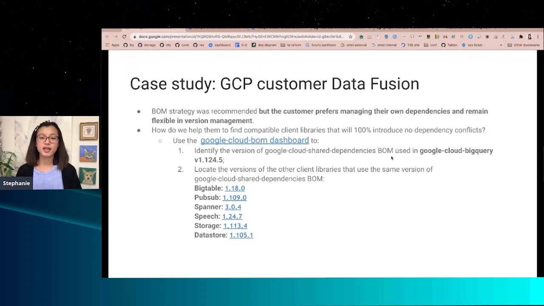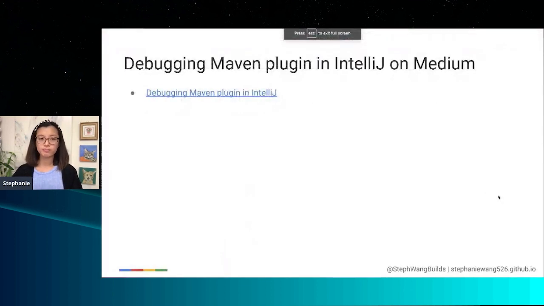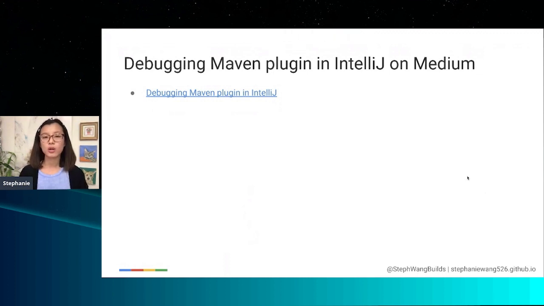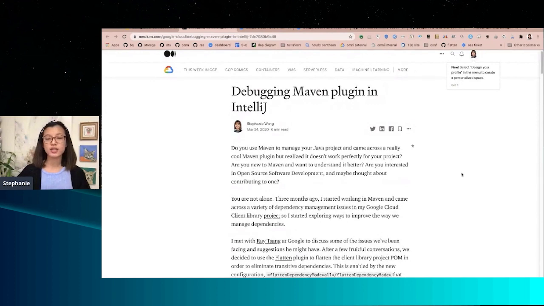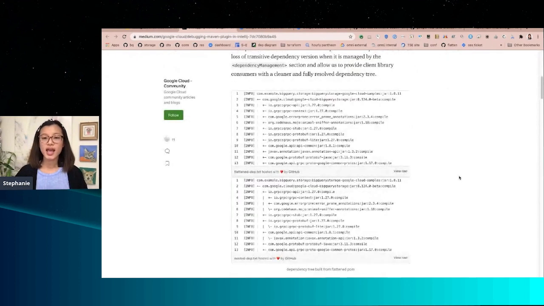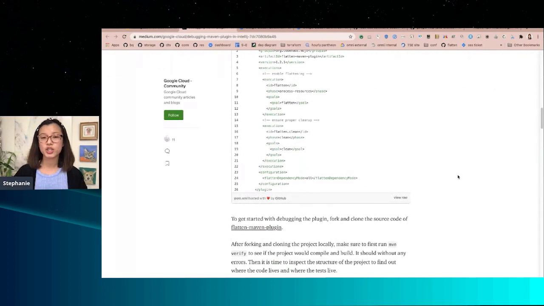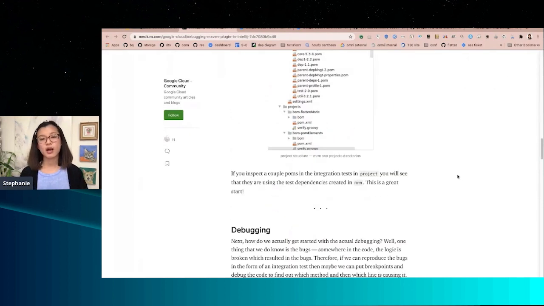And we're also confident that we are giving them the dependency versions that we build and test and know that we're using in our client libraries, because we're flattening our client libraries. So the combination of these strategies is very, very powerful. I have a Medium article on debugging the Maven Flatten plugin that's published, and I welcome you to give it a read if you're interested in checking out the Maven Flatten plugin, how to use it, and some of the work that we did to make sure that it works for our use case, so that we're able to flatten our client libraries and give our customers the correct version of transitive dependencies.